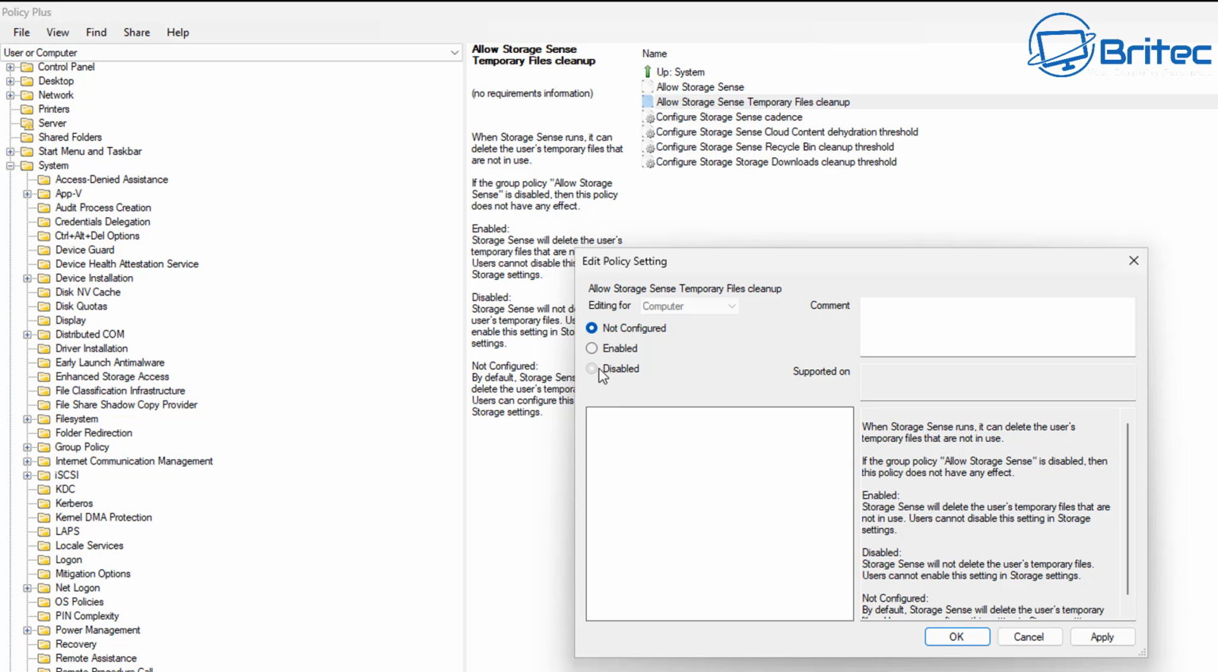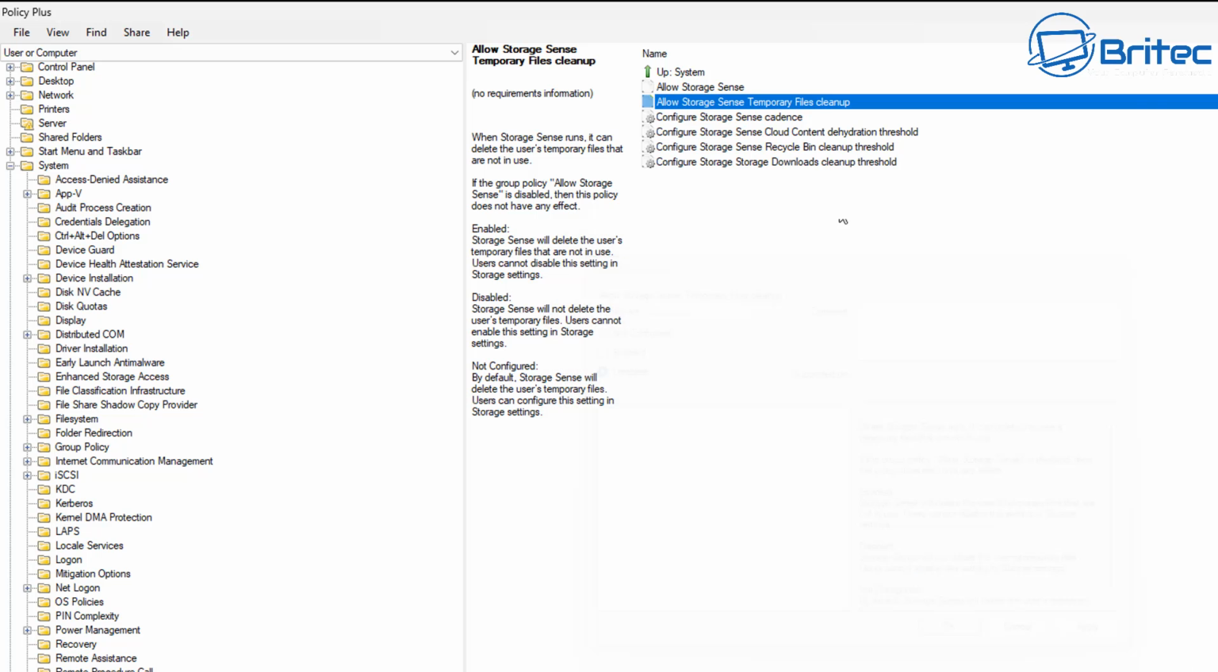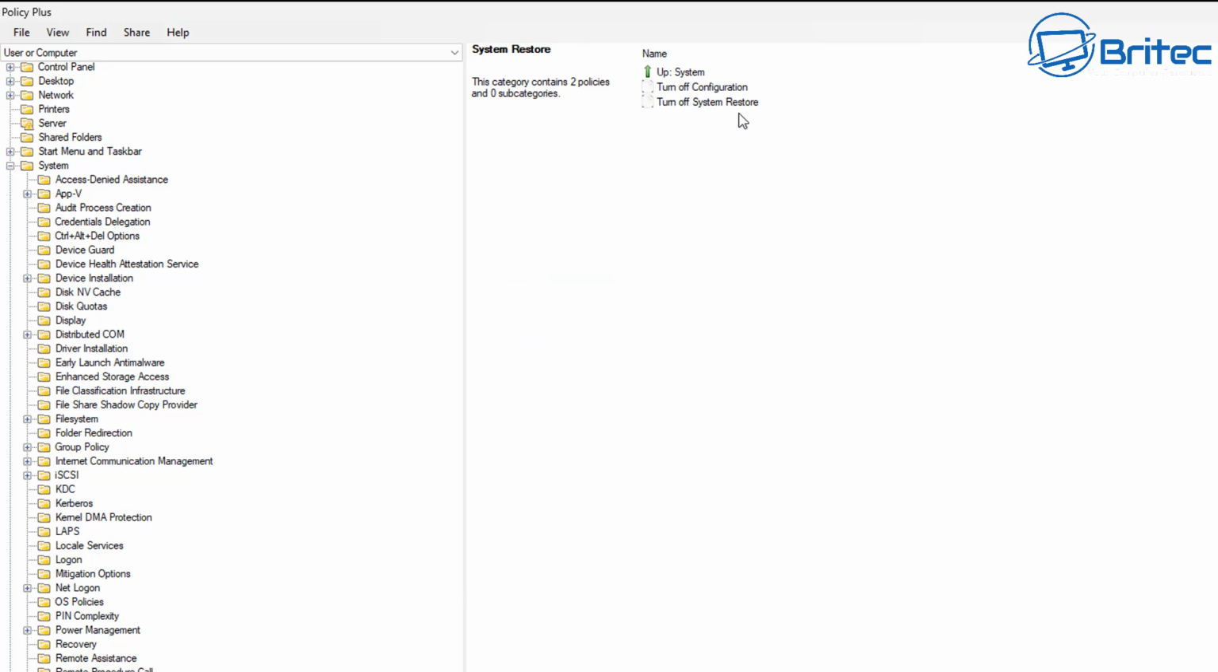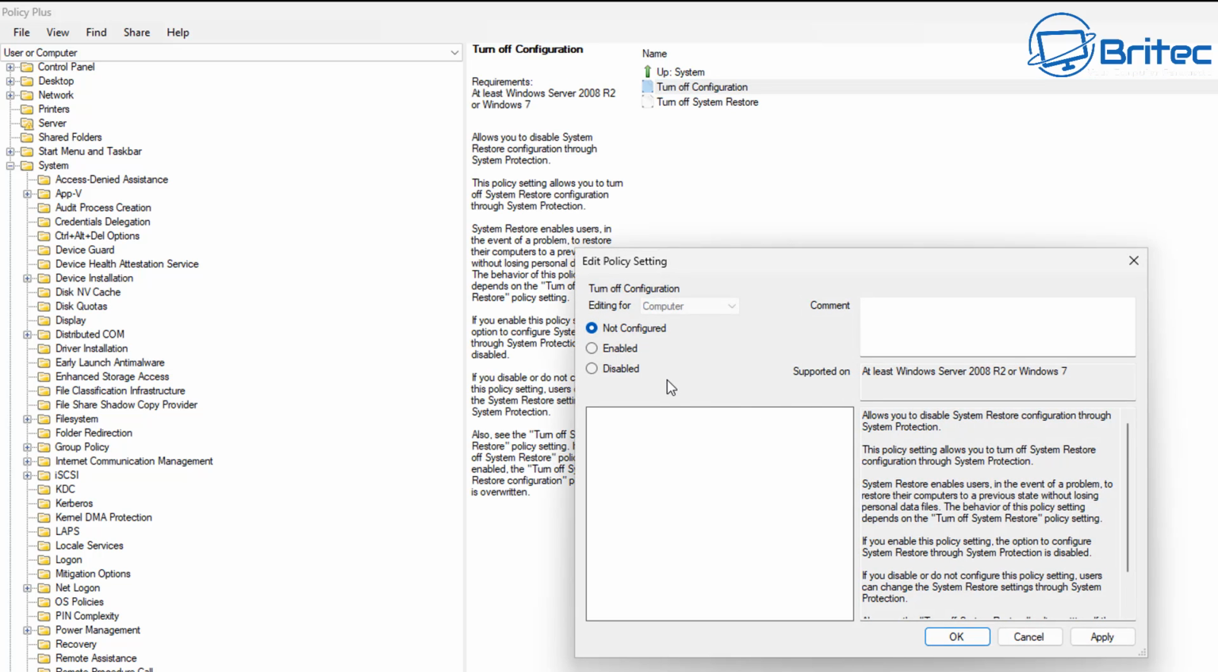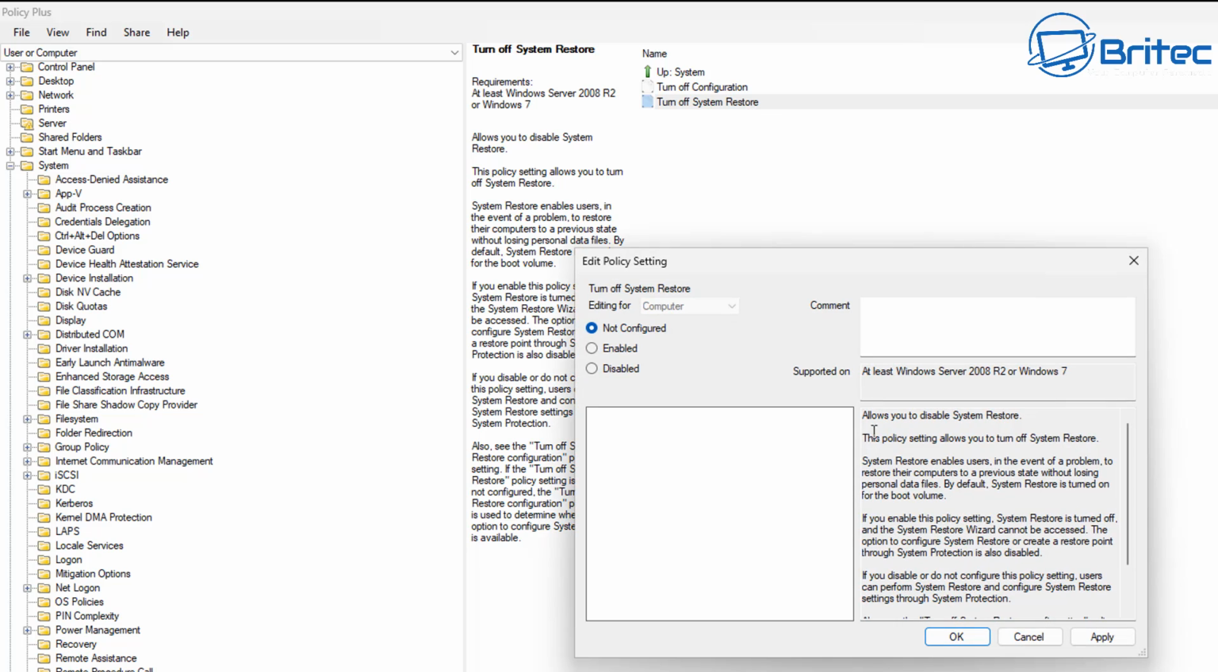And also you can disable System Restore as well. If you don't want that to be enabled, you can turn it off, and you can do that inside your Policy Plus settings here. So let me quickly see if we can find that and turn that off as well so you can see it. Here it is right here. And we can see it's under the turn off configuration, and we can disable this and also turn off System Restore, so they can't tamper with the configuration and they can't turn it back on. So if you want to do that, you can do.